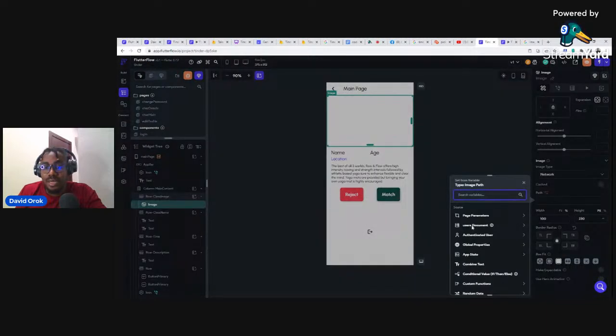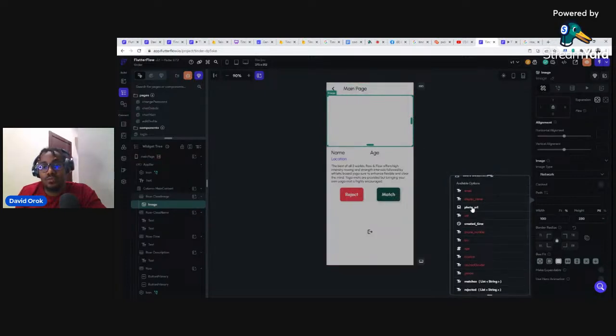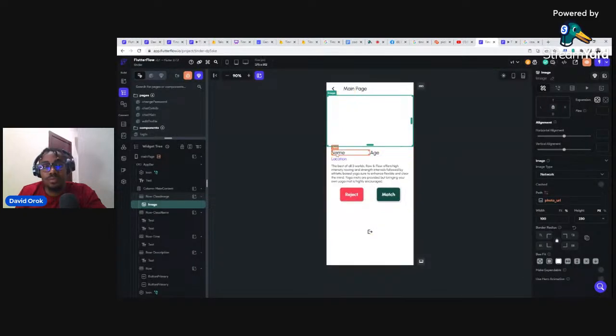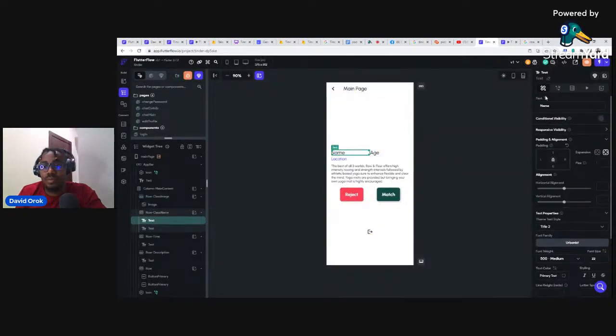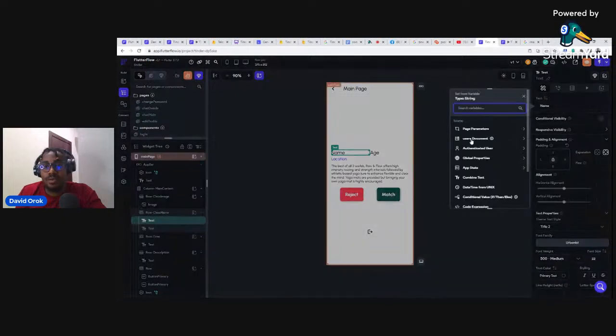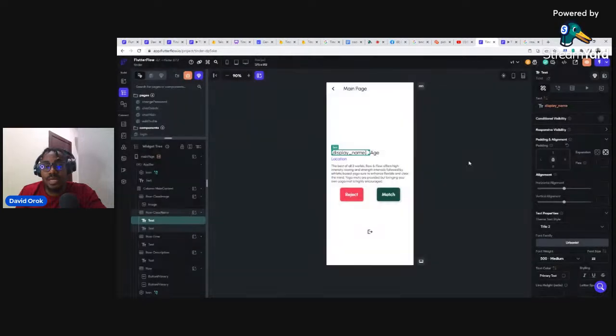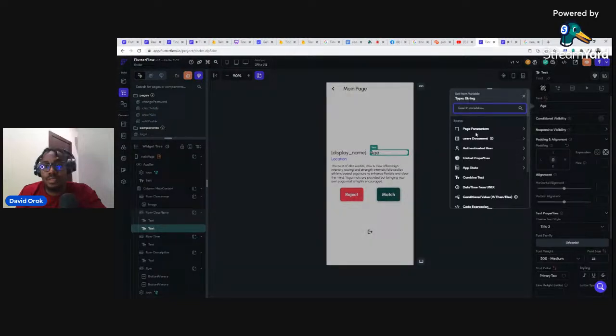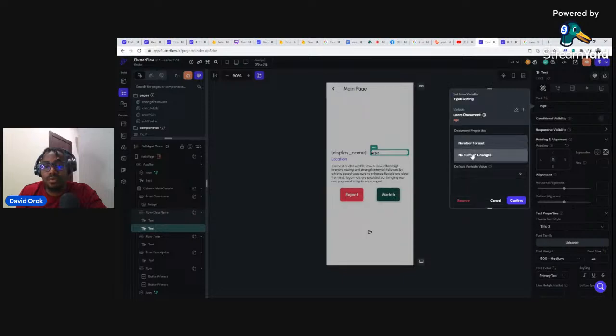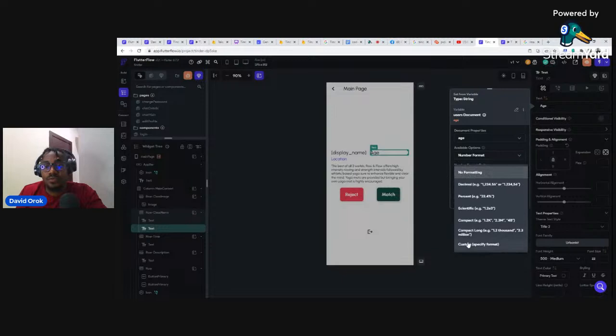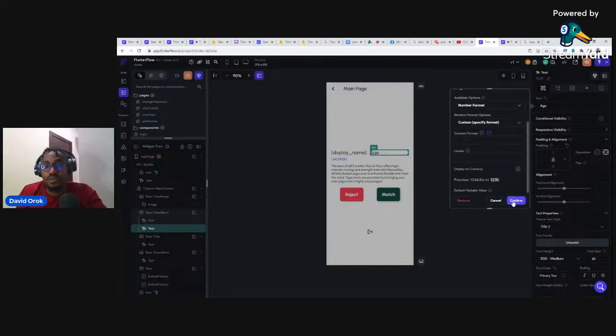We click on this now and go to whose document this is. This is going to be the users document, not the authenticated user's document. So we scroll down and go to photo URL. All right, we've picked that. Then we come here to name, scroll up, click on the users document, and say display name. Then we pick the age from the users document. Age is a number, so we choose number format, click on no formatting, go to custom and confirm.